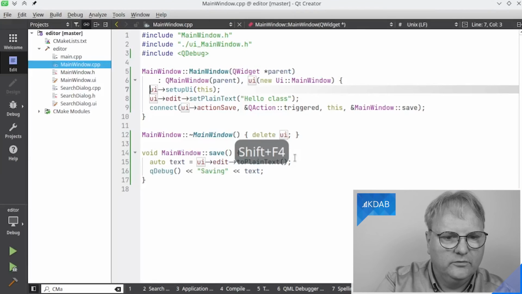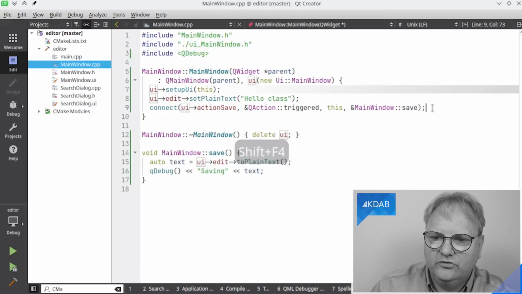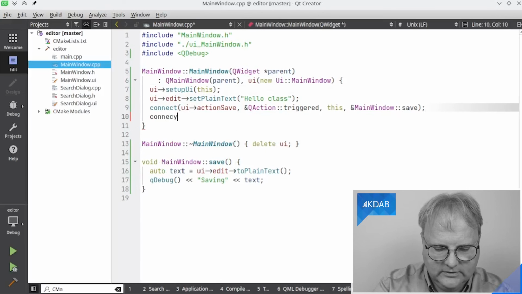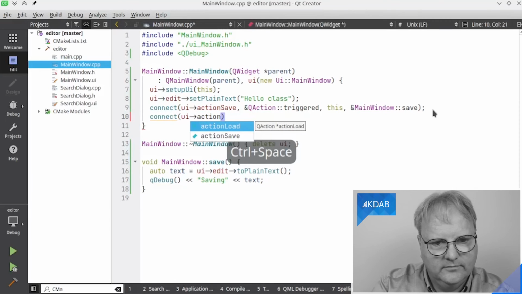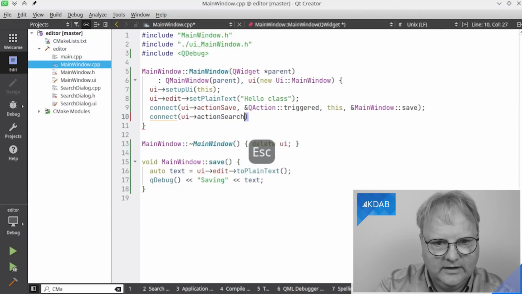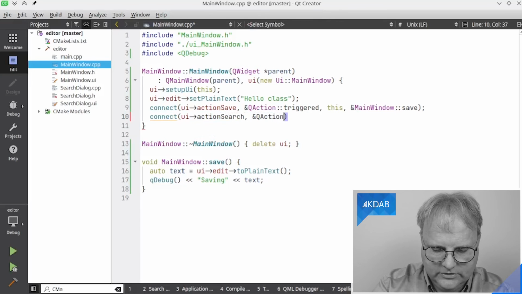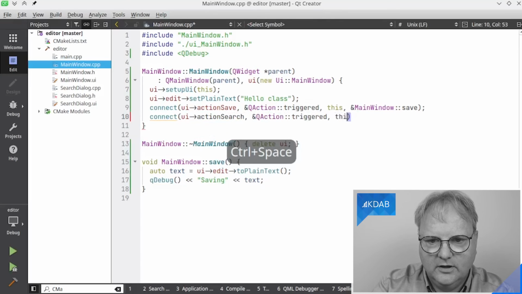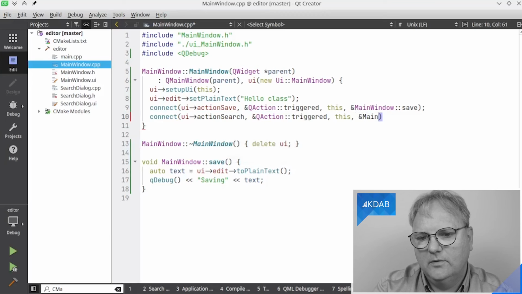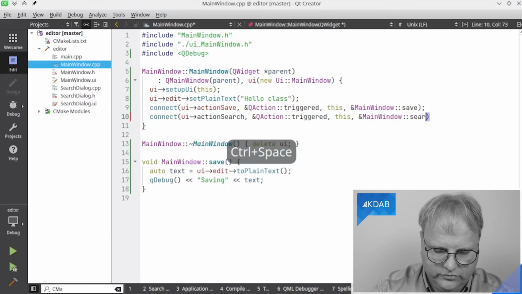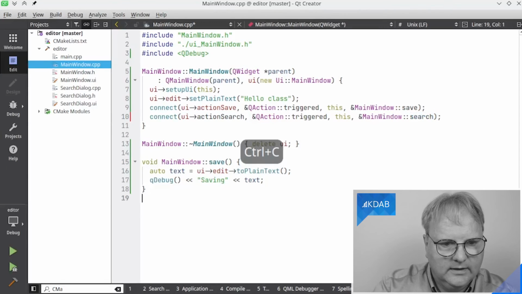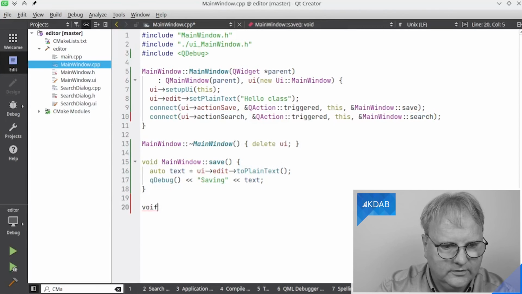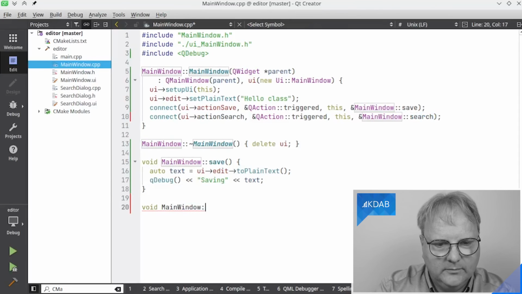So we'll go to our CPP file now, Shift F4 to go there. Connect UI pointer action. Action search, comma, QAction::triggered, comma this, comma on main window search. Take that one here. You go down here and say void MainWindow. I'm just showing off search.